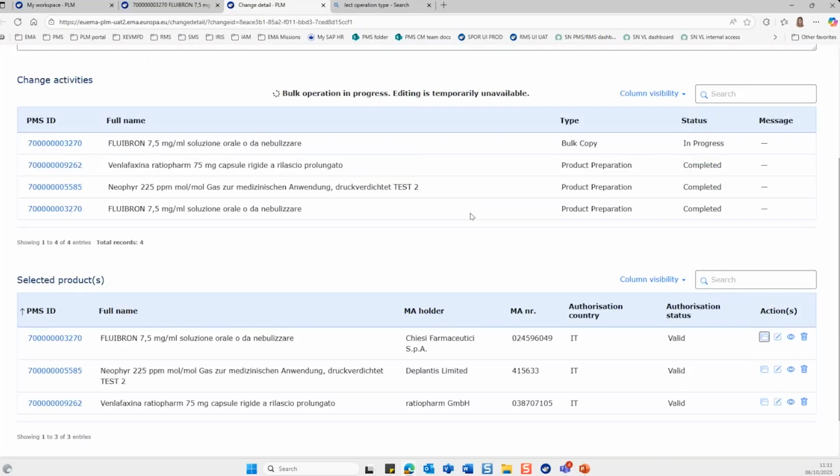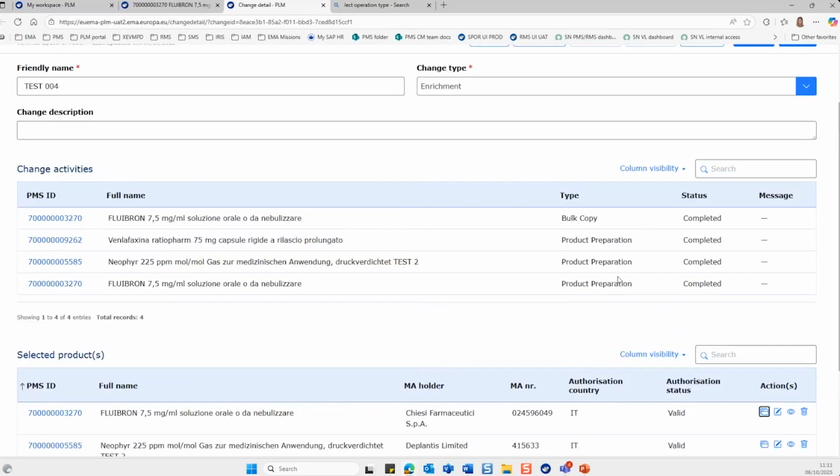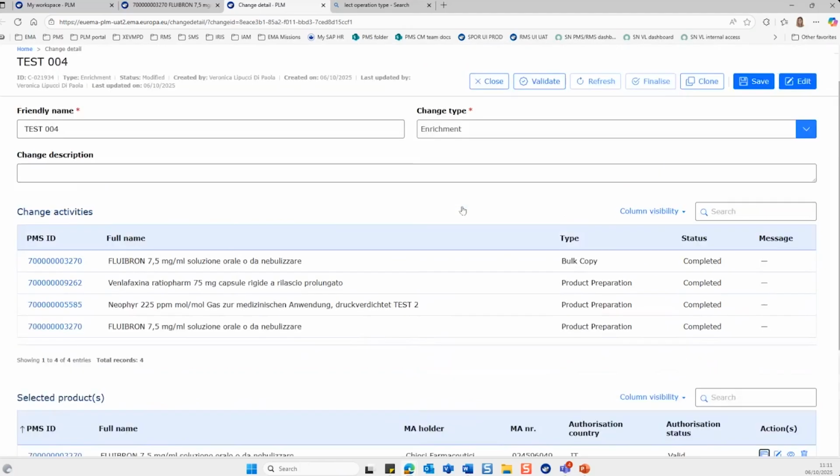Now the system will show you, you see here, change activities in this area. Bulk operation in progress, editing is temporarily unavailable. What does it mean? It means that you have confirmed the application of the copy in bulk to the whole product. The system needs to take a bit of time to apply all the changes, and in the meantime you cannot edit the product. Why? Because otherwise you overlap the activities in the portal. So once you do it, just take your time. You don't need to go for a coffee, because this time it was quick, but it was only on 3 products. Once the message disappears, it means that you are fine.